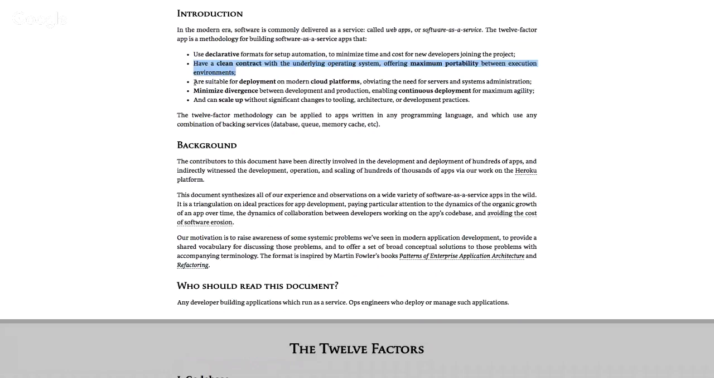The next one is: are suitable for deployment on modern cloud platforms, obviating the need for servers and system administration. Nowadays you should not build, at least for smaller companies, and even for bigger companies, I think they have enterprise cloud platforms. Anything that you build should be suitable for deployment to a cloud platform. That way you don't have to worry about scaling and a lot of other things that come with system administration.